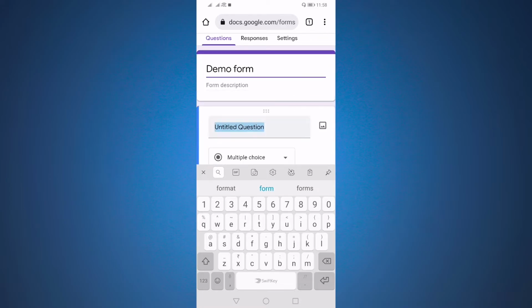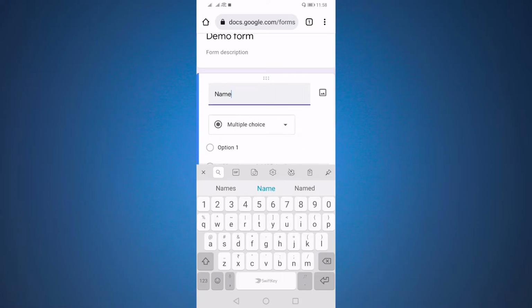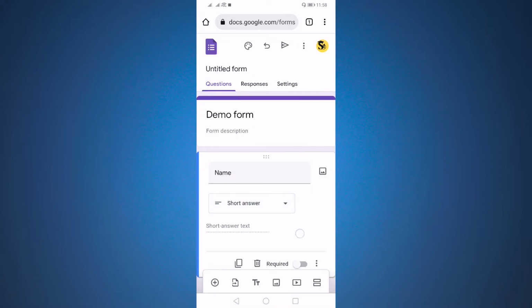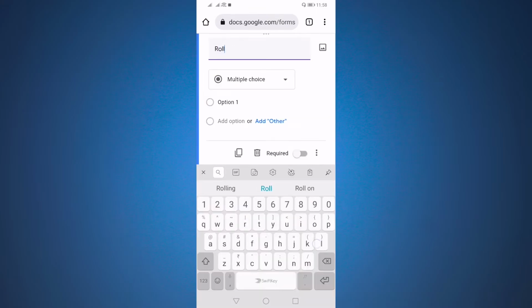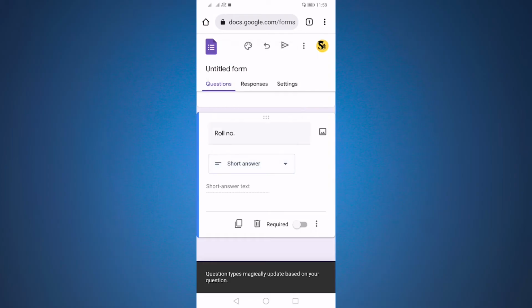And then here you can add the details of your student, such as name, in short answer, roll number of your student, in short answer. And then let us create an uploading file question.